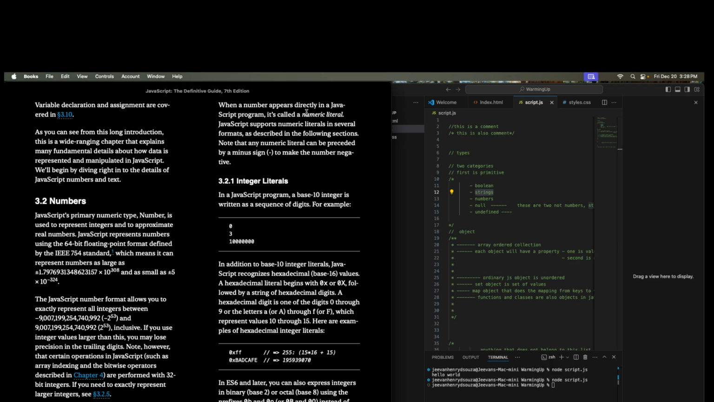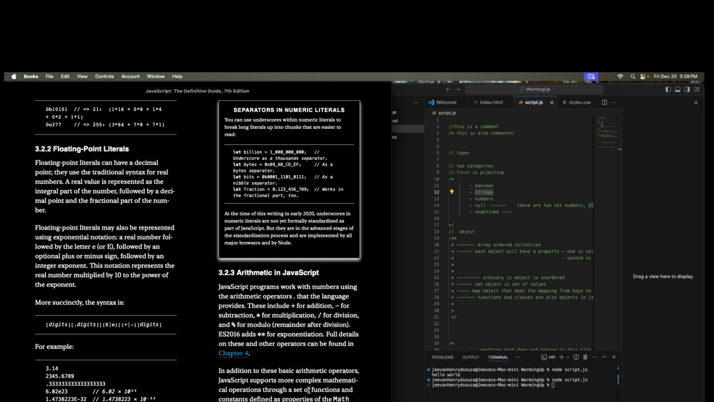When a number appears directly in a JavaScript program, it's called a numeric literal. JavaScript supports numeric literals in several formats, described in the following sections. Note that a numeric literal can be preceded by a negative sign to make the number negative. Integer literals are base 10. In addition to base 10, JavaScript recognizes hexadecimal values, and it will automatically do the conversion to 255. This will again do the exact decimal conversion. Now in ES6, we can use binary and octal bases as well.